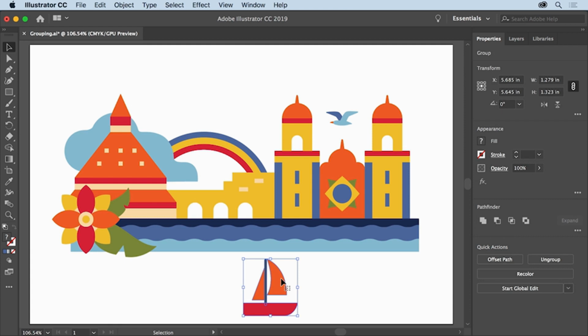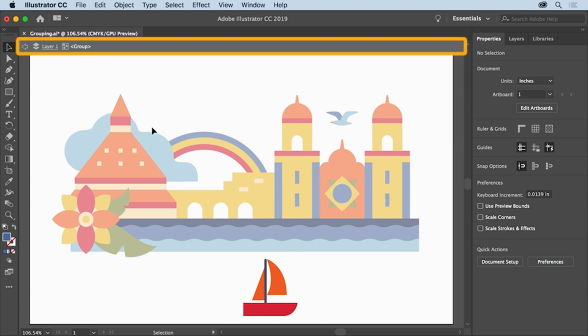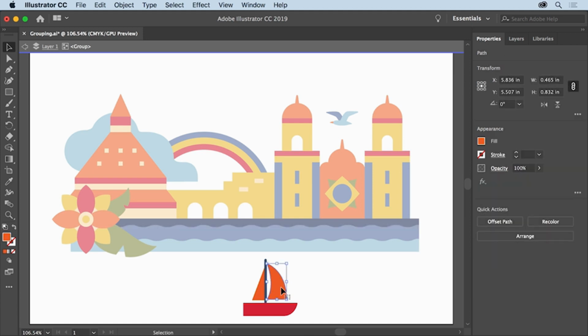To select one object in a group, you can isolate the group so you can edit the individual objects. Double-click the larger orange sail, and the rest of the artwork is dimmed, meaning you can't select or edit it, and a bar also appears at the top of the document window. But you can now edit the individual shapes within this group. This is called isolation mode. Drag the larger sail shape down to align it with the smaller sail.